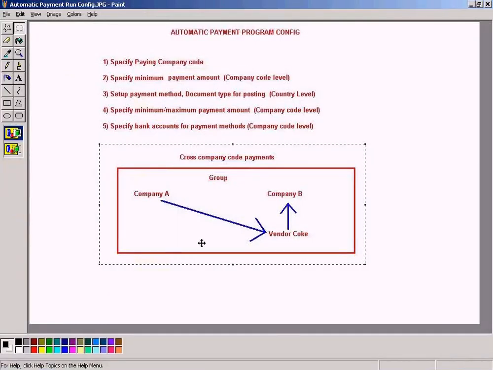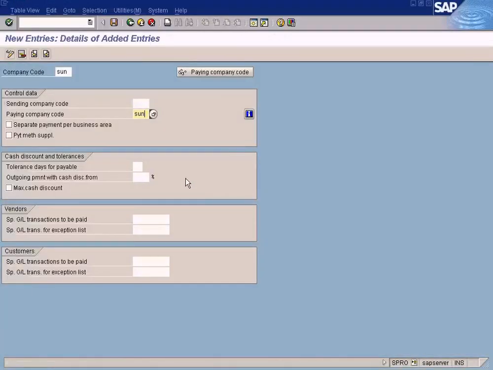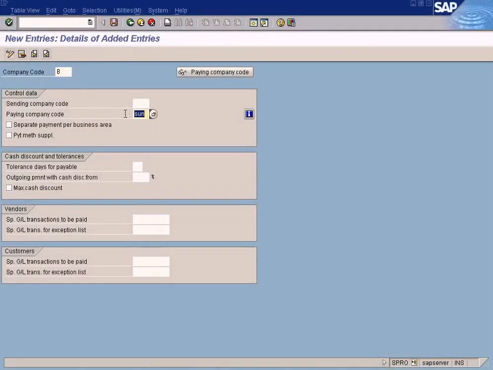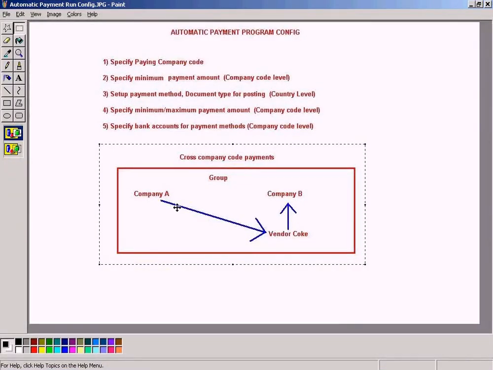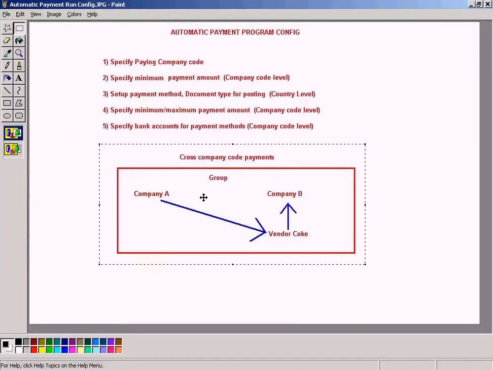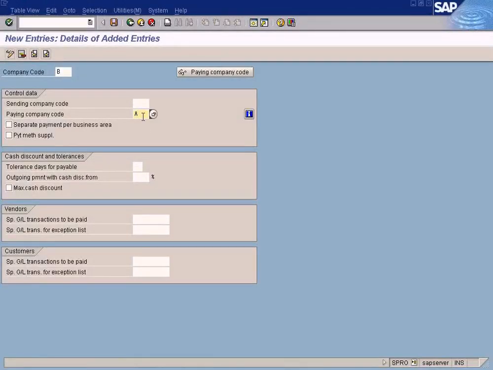Okay, if you want to establish a cross company code payment whereby company code A pays on behalf of company code B to the vendor, then here you put company code A and here you put company code B. So this means that for company code B, here you put company code B and here you put company code A. So this config depicts the situation whereby company A will be paying on behalf of company B to the vendor. So in company code B, you have to specify the paying company code as A, so that any outstanding amount that belongs to B will be paid by company code A. So that's how we specify, but we are not going to do the cross company code postings here. So we just put Sun and Sun here. Right.